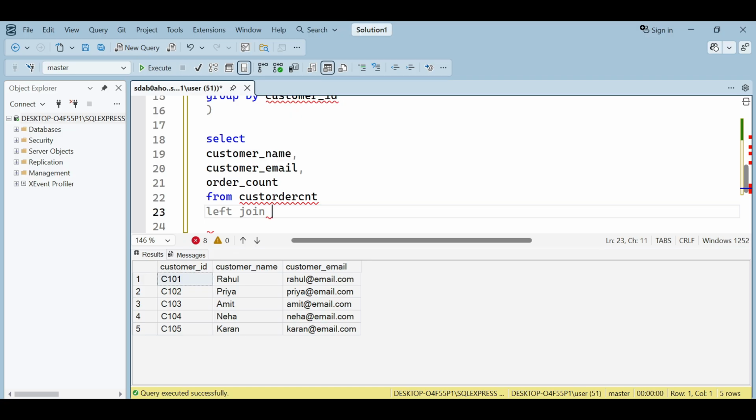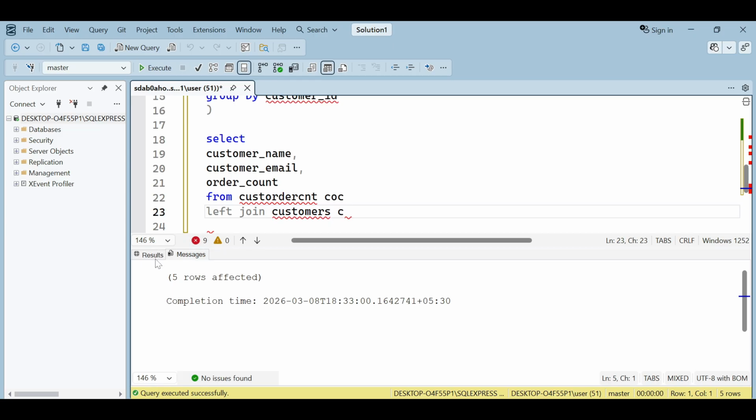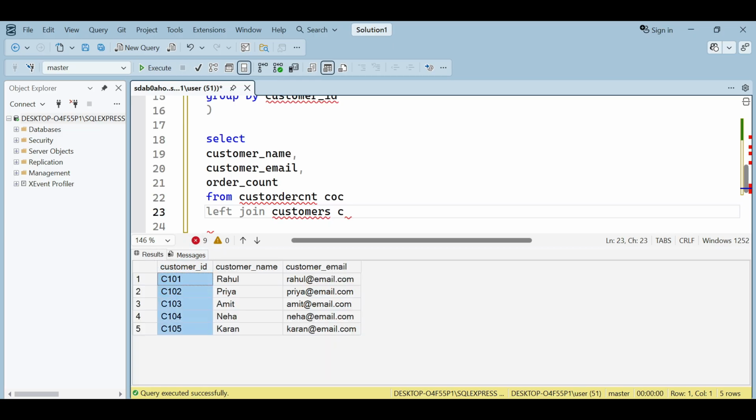So left join with what? Left join customers, and let's call it C, and let's also give an alias for this particular table, COC. And on what field can we join? We can join on the customer ID field, because that is common between them. So we can say join on C dot customer ID equals COC dot customer underscore ID.